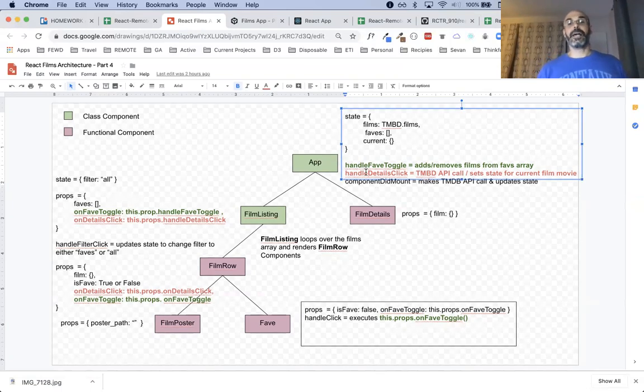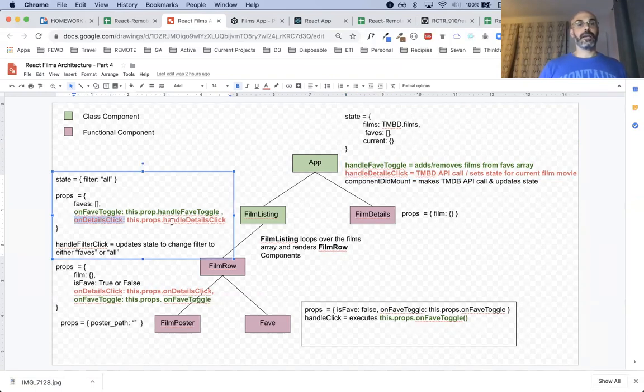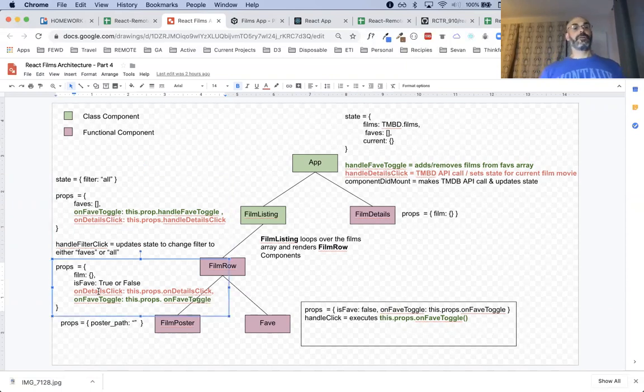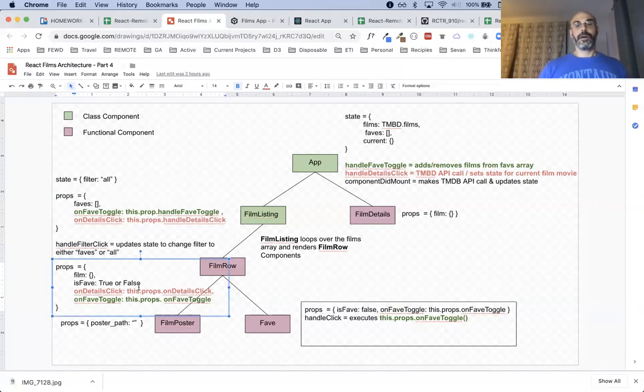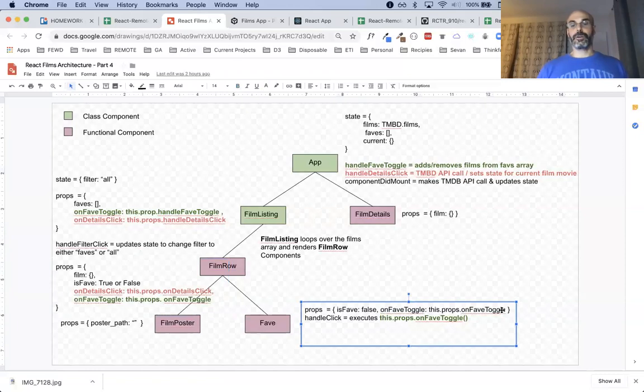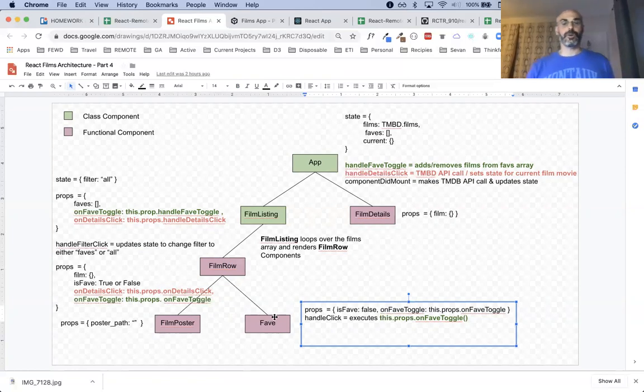I just color coded them to show you what's being passed down, that is the same thing. So handle details click is being passed down here, and then it gets it as on details click. It's passing back up here. This passes it down here to film row, and then it gets executed right here, right? Does it? Oh no, it just gets executed here. It doesn't go to Fave.